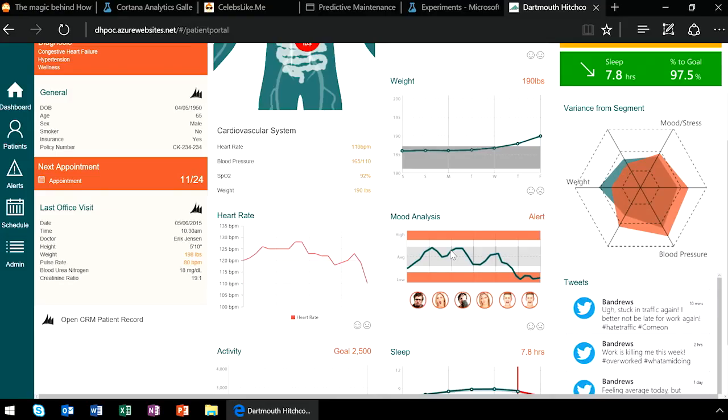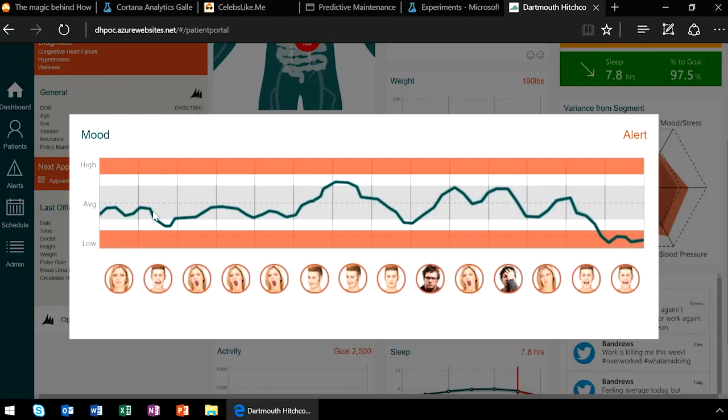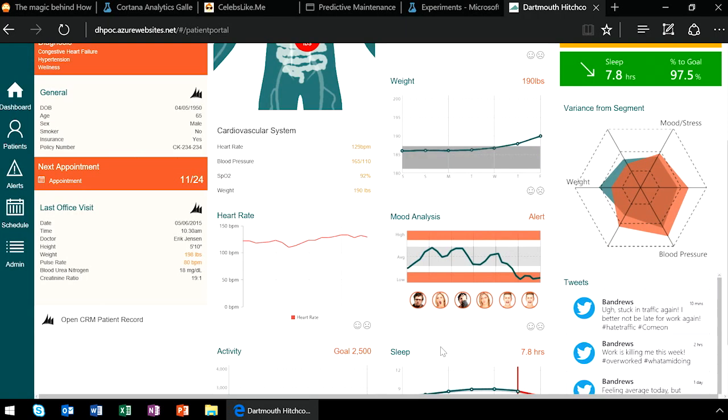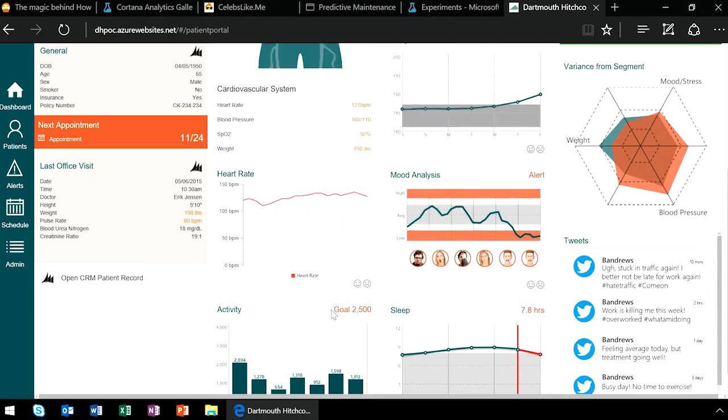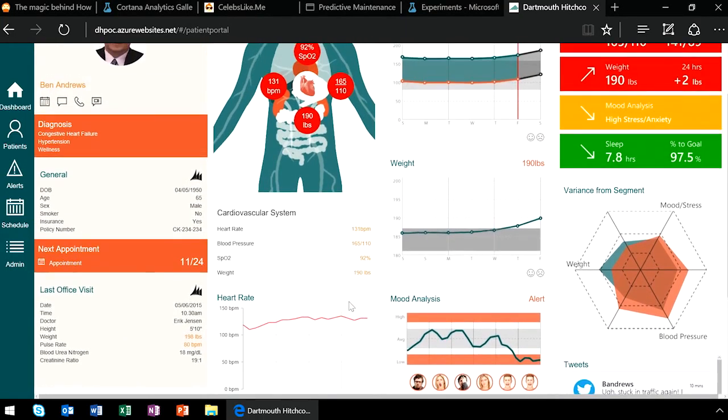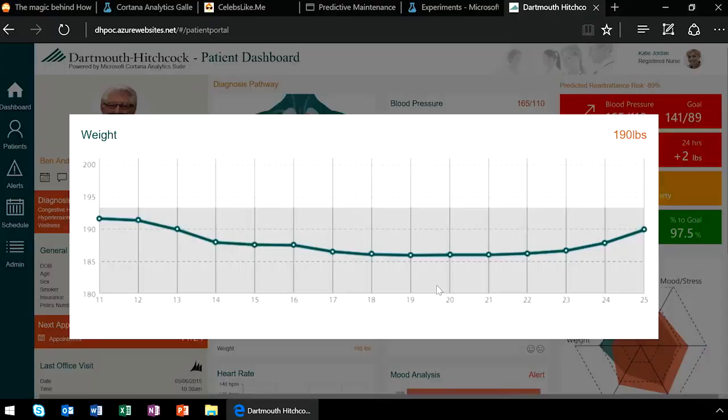We also have the companion application that Ben can use to track his mood. In this case, we can see his mood has been changing throughout the last 48 hours. We can also monitor his sleep cycle, his activities, as well as heart rate in real time. We also noticed that his weight was reduced, but has also been rising very recently as well.